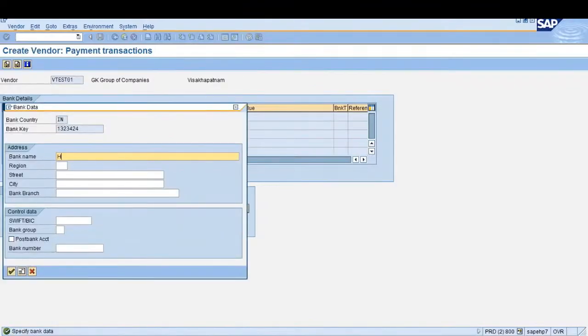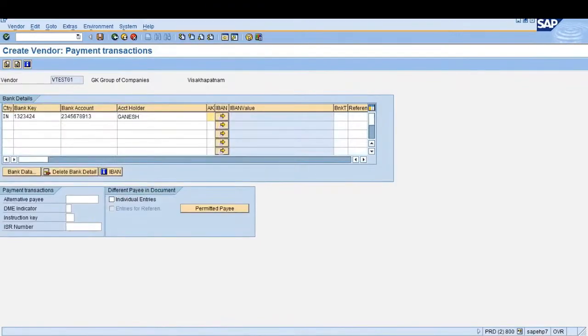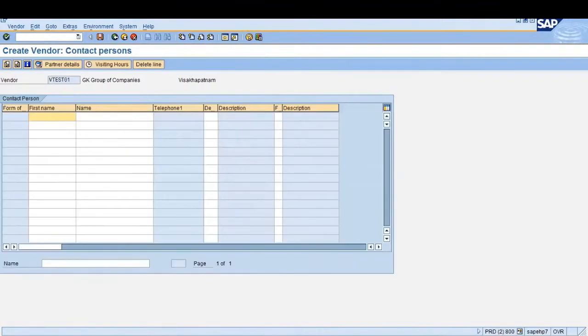See the bank name, HDFC Bank. Region is 01, Street, MG Road, Visakhapatnam. We can maintain all the details here. These are all the bank details of that respective vendor. Then we just click enter and it will go to the next level.